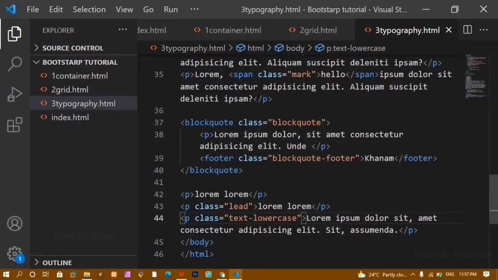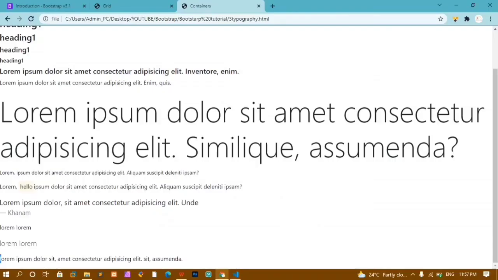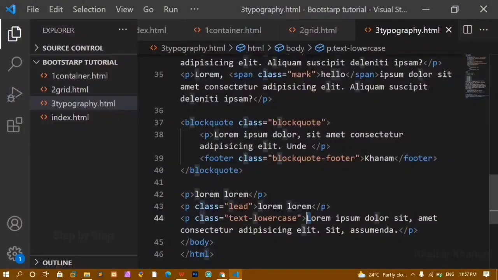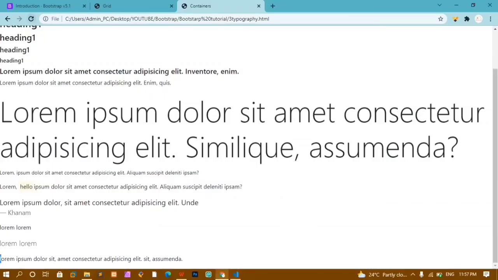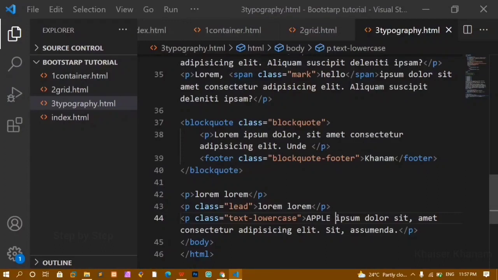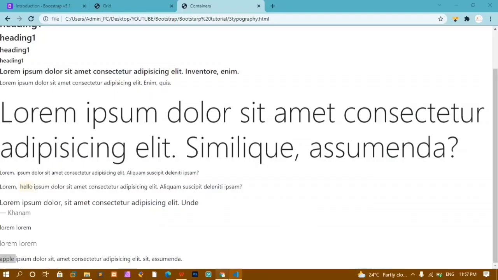Now here I am having this L in capital. Now here if you see, it has been changed to lowercase. Now if I just write here apple in capital letters, I'll save this. I'll refresh this one. Now inside output you can see I am having this smaller letters, lowercase. In the same way we are having uppercase. I'll save this. I'll refresh this one. Now entire output will be in uppercase.